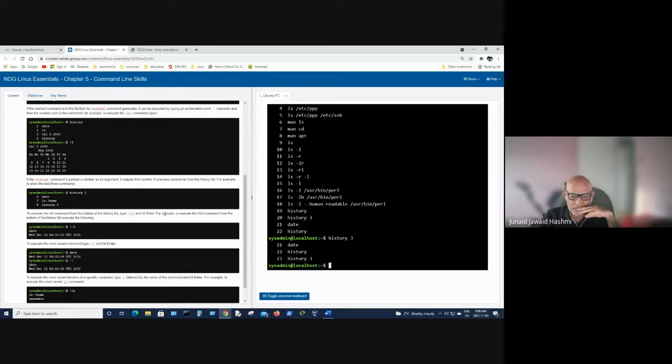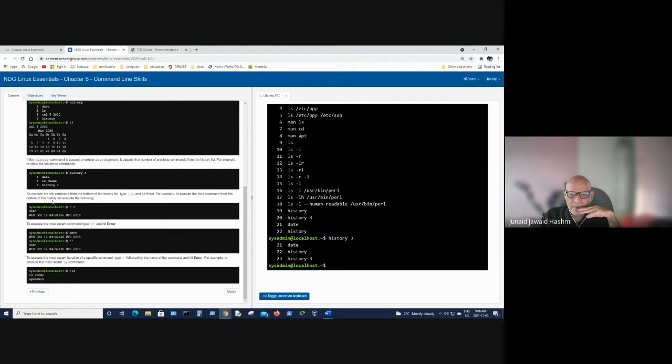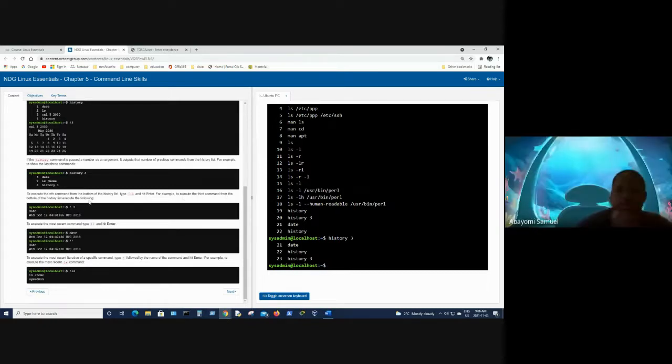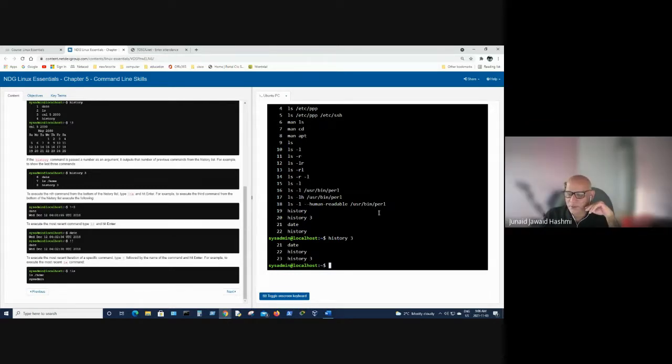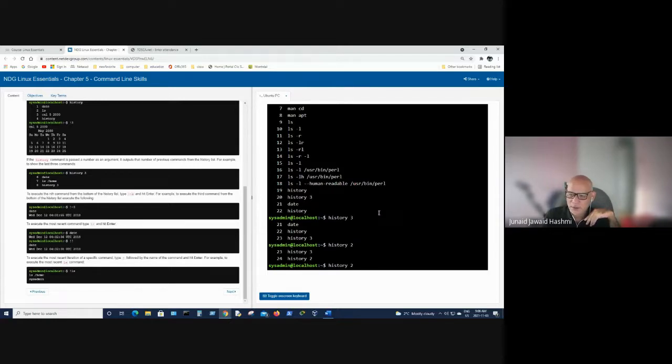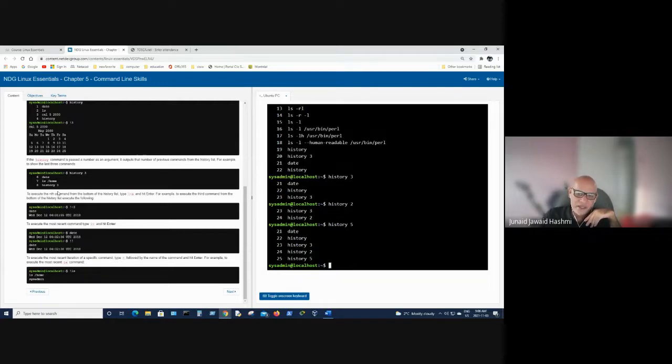What else? In this case, the 3 just shows the last 3 commands, so you could type any number to show the last that many. Exactly. Try it: last 2 commands, last 5 commands.